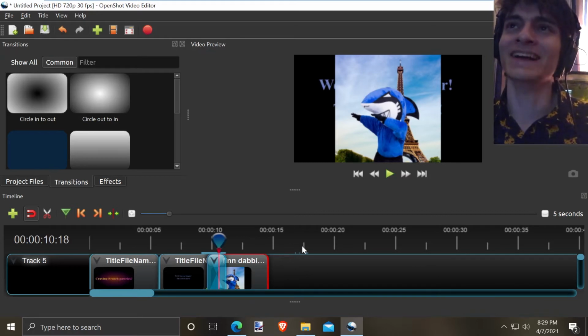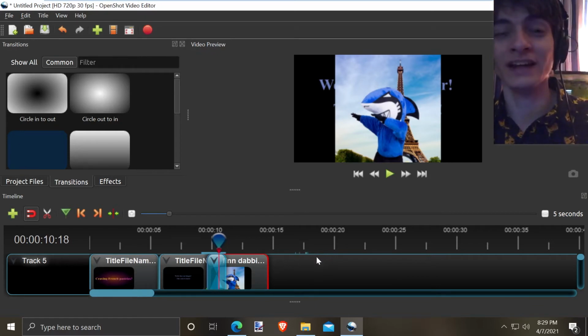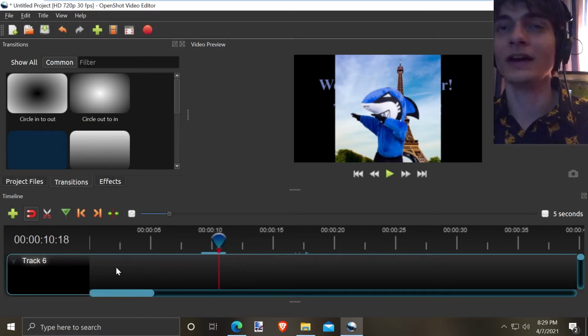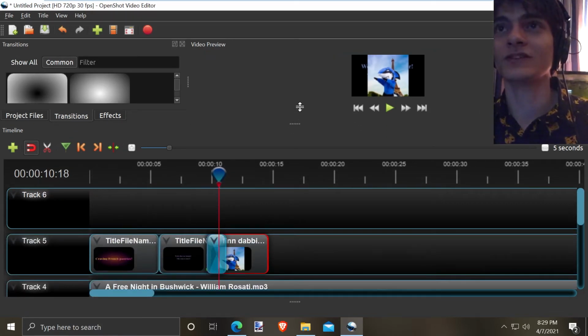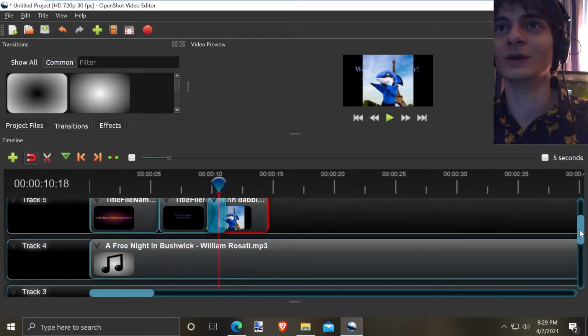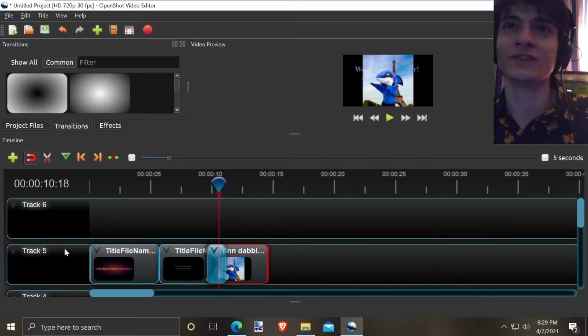Now, what I would like is to have some text on top of the picture. How do we do that? Let's right click on track 5 and click add track above. And we have another track. If you get some more space here, you can look and see that you have 3 tracks now. Well, it says track 6, but we don't use the ones under it.